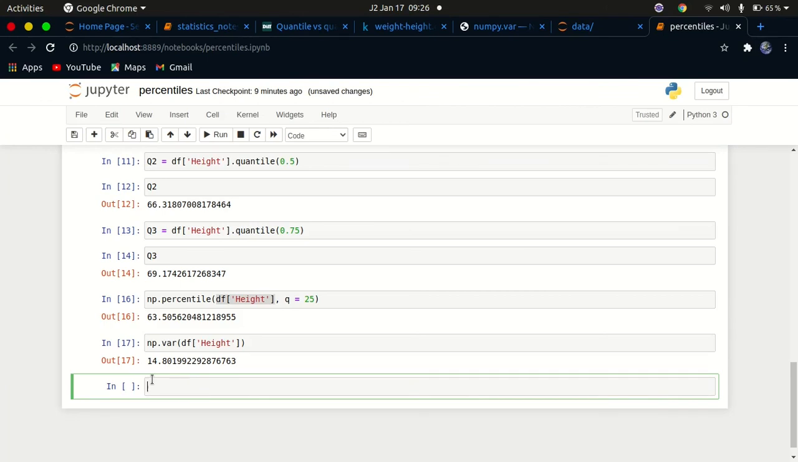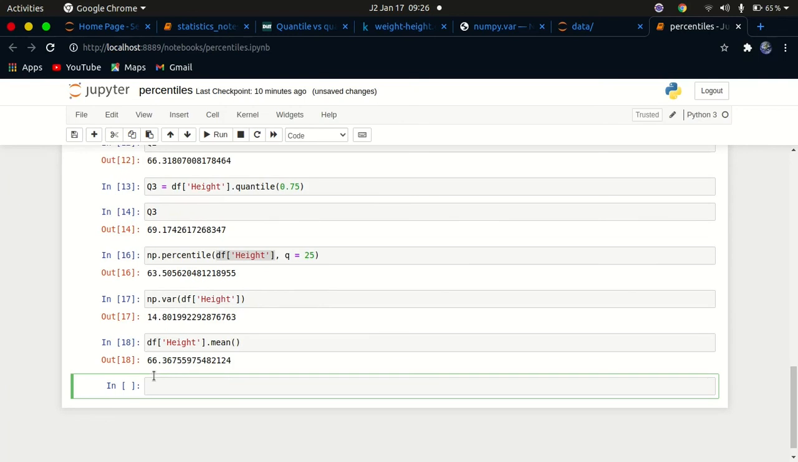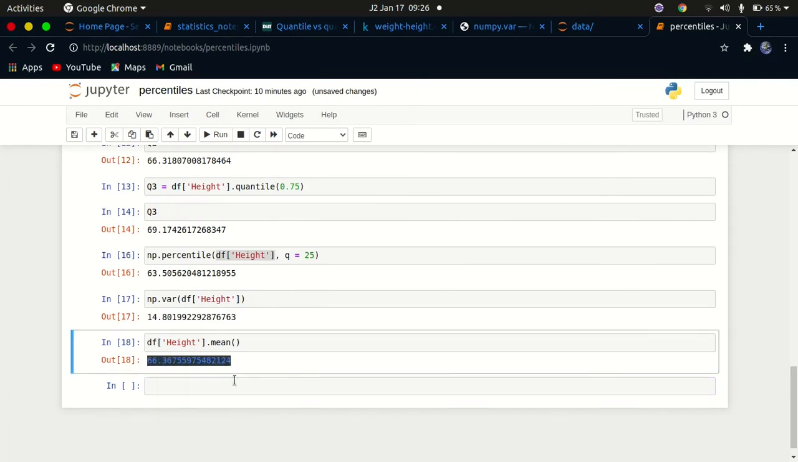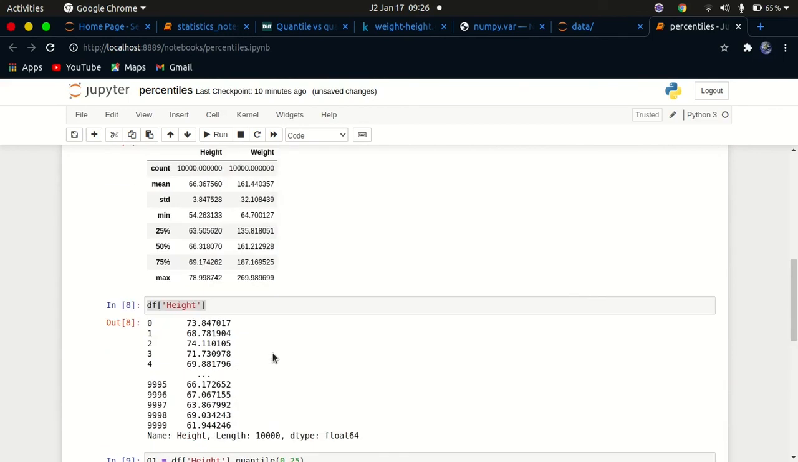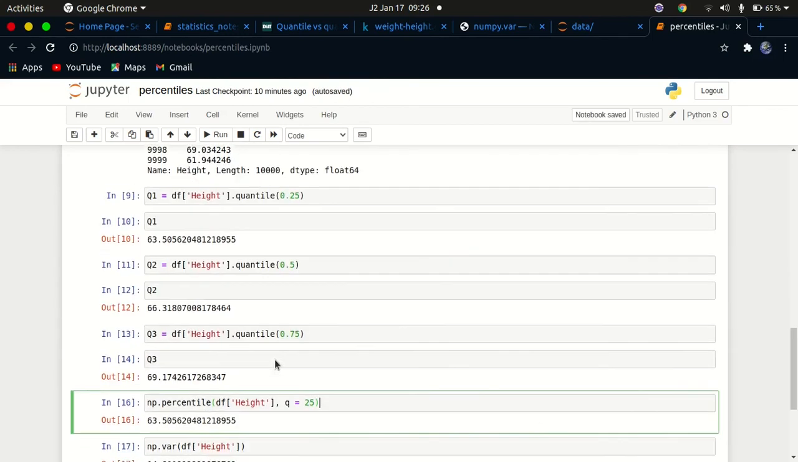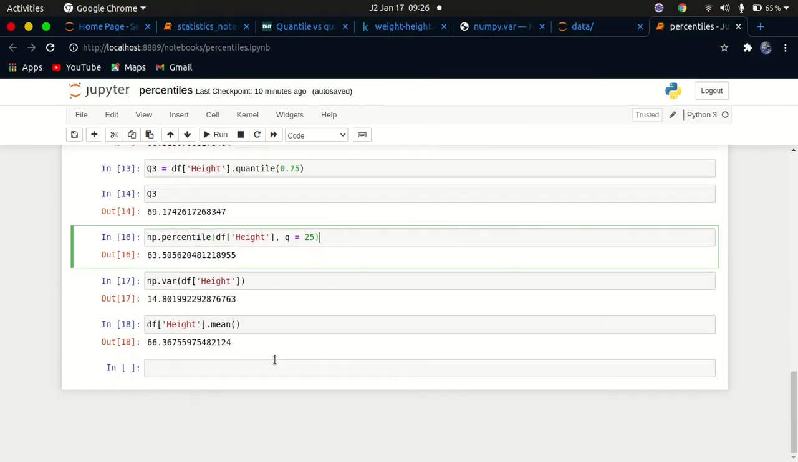So let's try to calculate the mean. So you can just go df, and then we can do height, and then in here we can do dot mean. This should return to us the mean. So on average, people are about 6.6 feet, right? So that's on average according to that data set. Okay, this may not be the real case, but according to that data set, and it's actually a lot, right? 10,000 people. So we can draw a conclusion from that. So that's how we can do that.